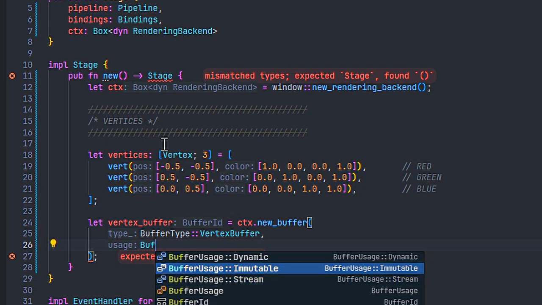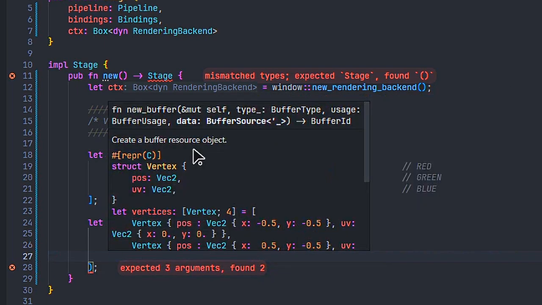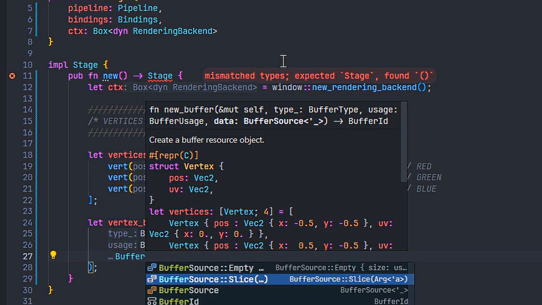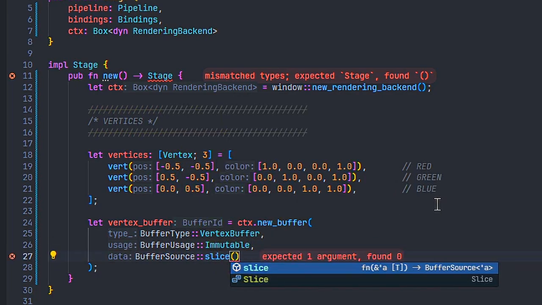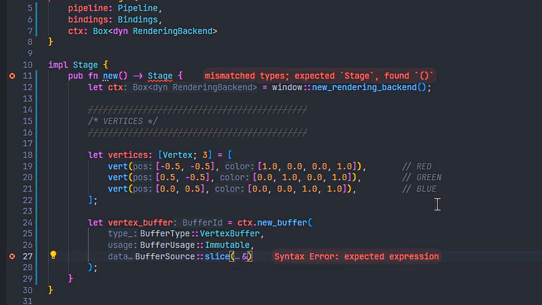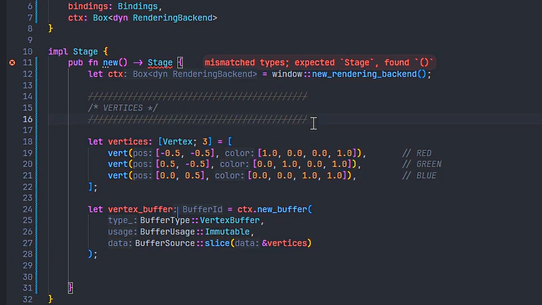We're not changing any of the data. This is all just constant pretty much. So we're setting this to immutable. Then we have data, which is the vertices that we're sending, which is a BufferSource slice. But make sure you make this slice lowercase, not uppercase, and a reference to the vertices.